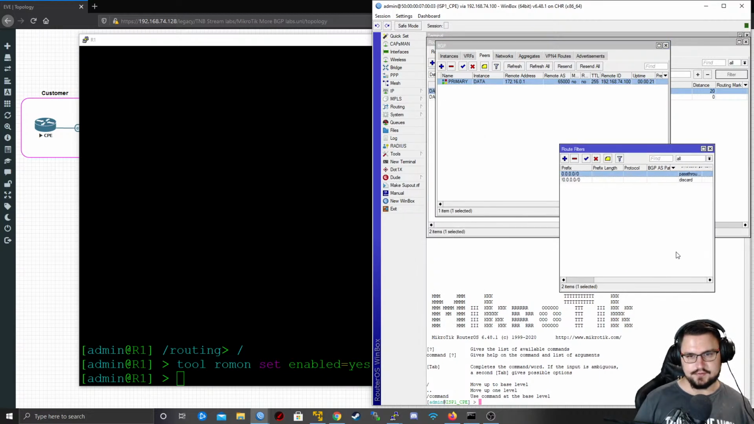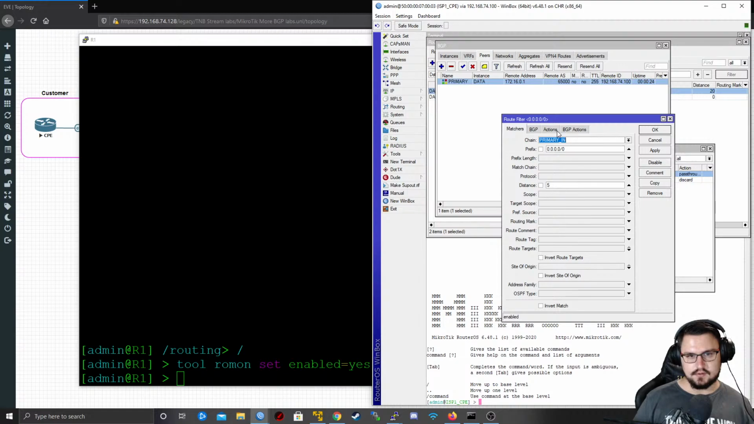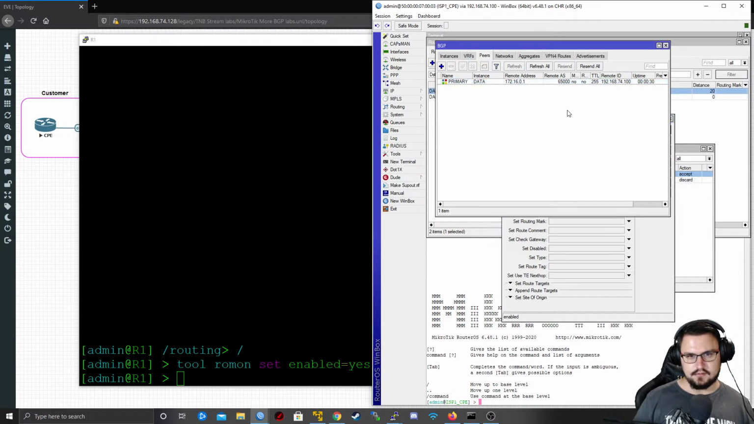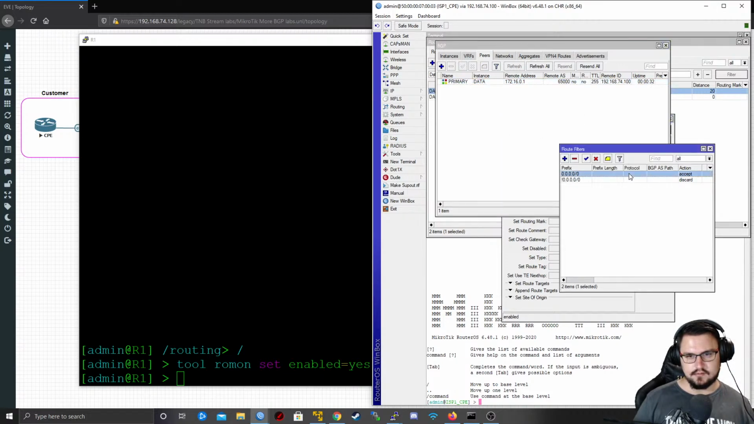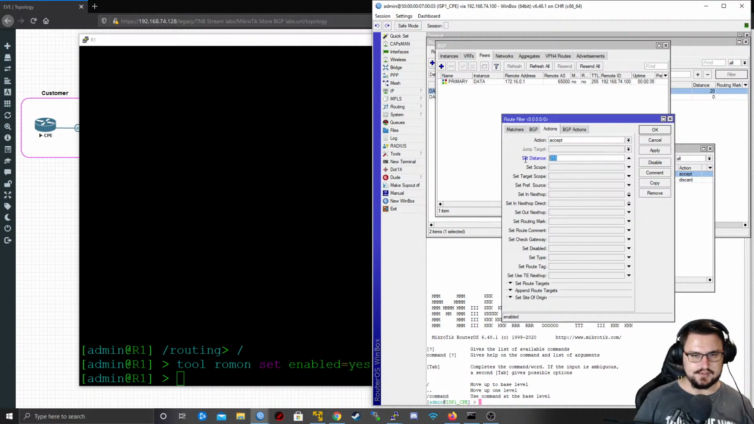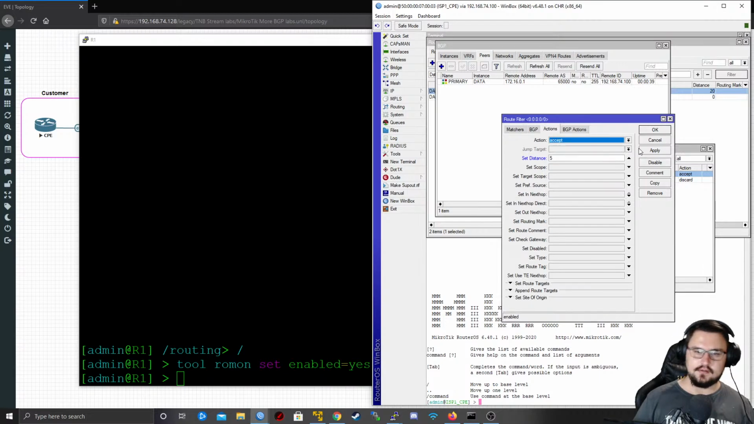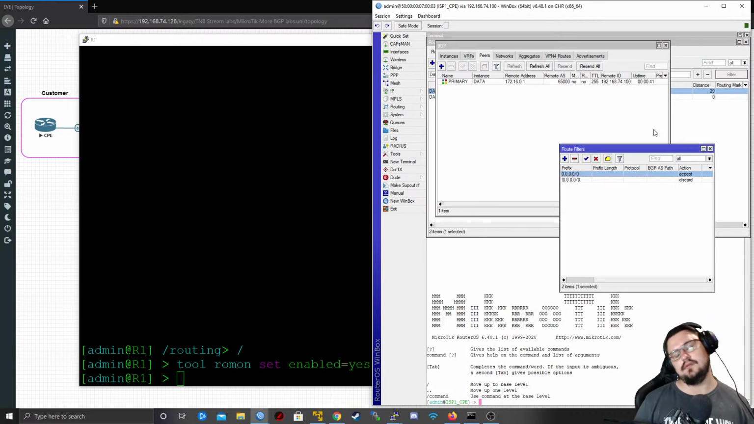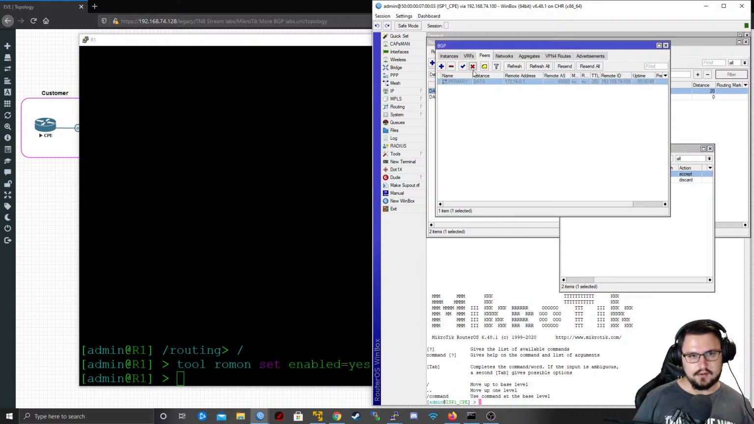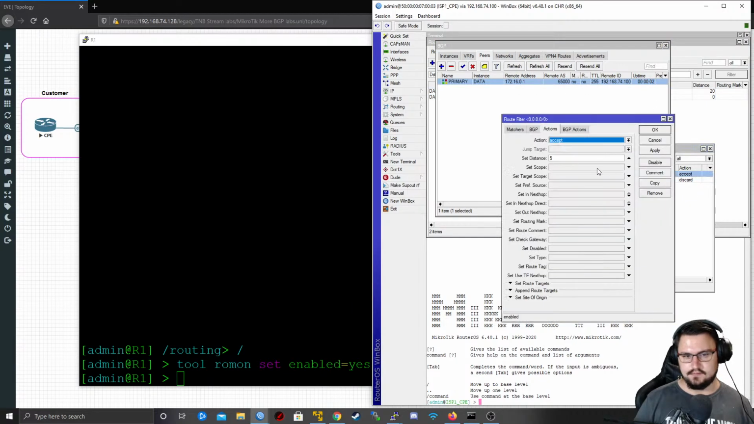Routing filters. Let's just set the action to accept. Hang on. The distance isn't set here. Please don't, no, don't tell me. It's two different distances. That doesn't make any sense. Disable, re-enable. Okay, that didn't do anything actually.